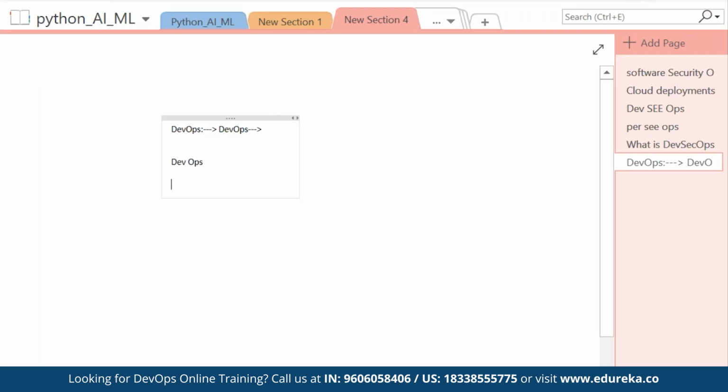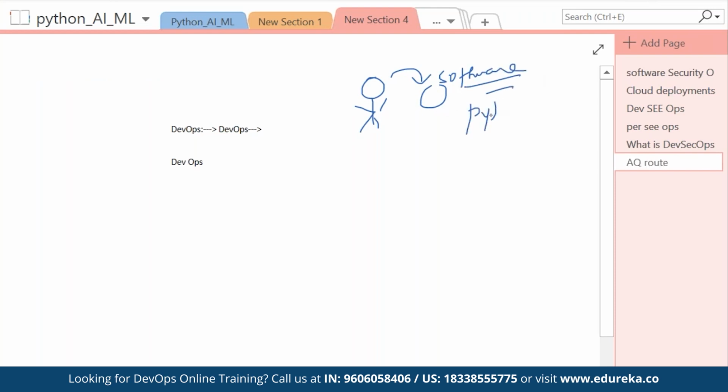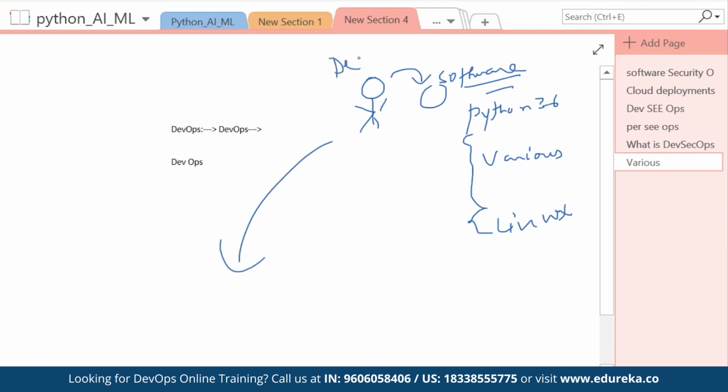been taken into consideration. So suppose you are a developer who is developing a software, and this software has been developed on, say, Python version 3.6, and it requires various packages, and while writing the code you used Linux. Now this is the developer team. Imagine there are multiple developers working on the same software, right? So a lot of version control is required at the developer stage.